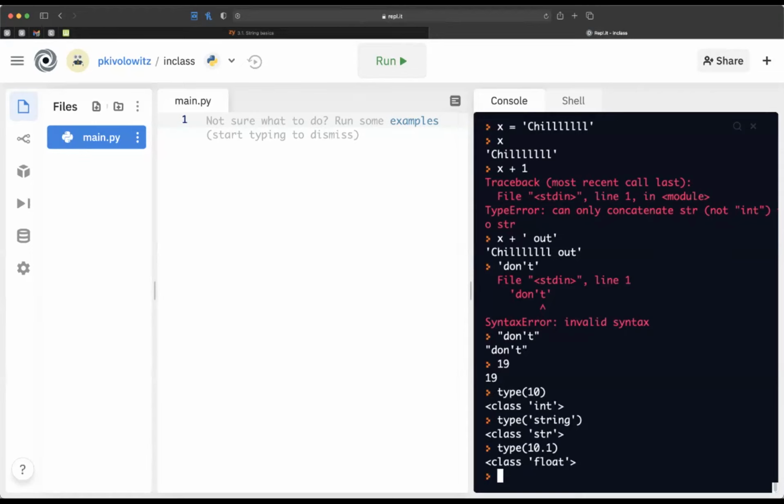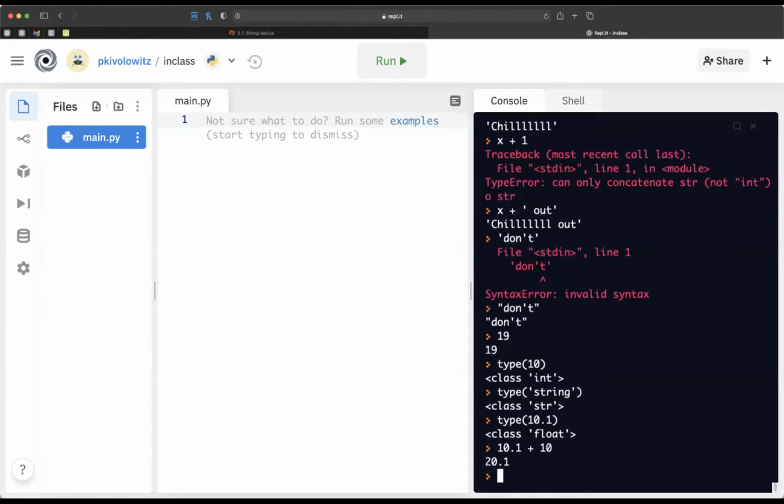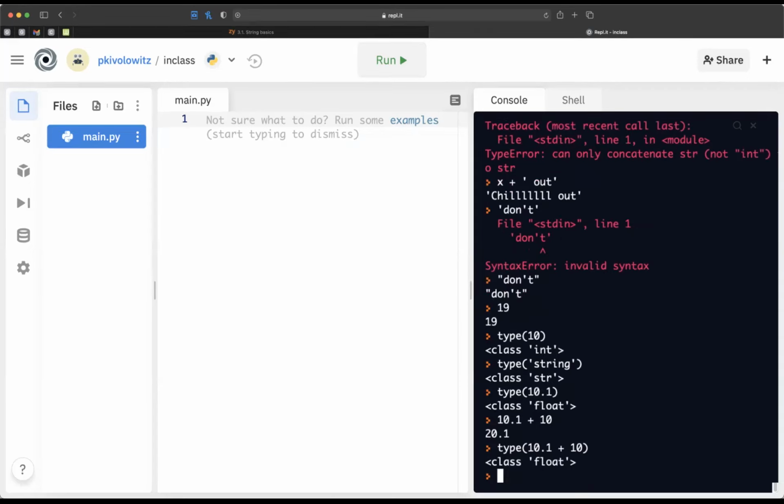So for instance, 10.1 plus 10. So an integer plus a float is a float. So what is the type of 10.1 plus 10? So an integer plus a float is promoted to float.